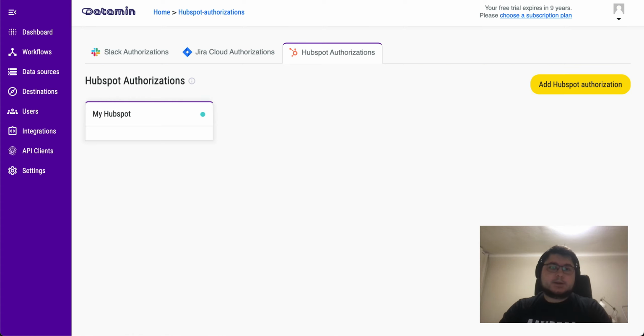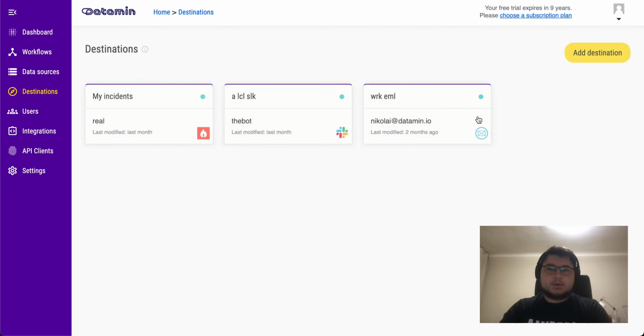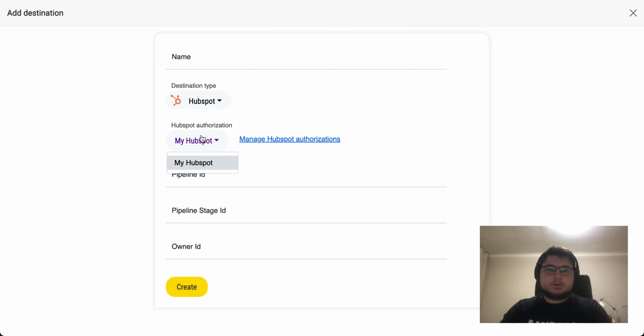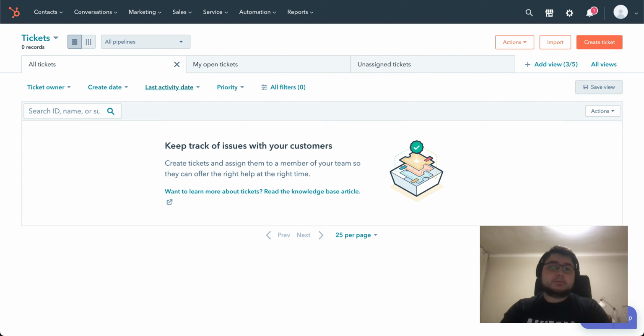Now, let's get back to destinations. Add destination, HubSpot, here's our authorization we just created. Name, well, HubSpot. Now comes the fun part. We need to provide the internal IDs of pipeline, pipeline stage, and owner ID. How are we doing this? I'm gonna explain it. Here are tickets, so far no tickets.